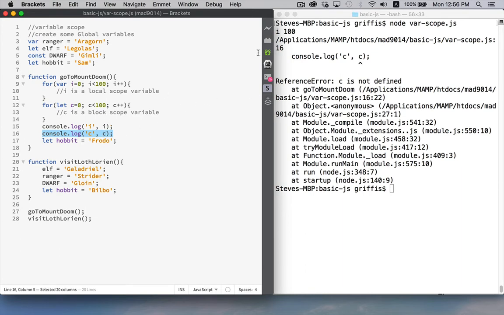Had no problem with I. I is 100. The for loop ran, got to the very end of the 99, it incremented it to 100, came back up and said, okay, is 100 less than 100? No, let's exit the loop. So when we get down to here, I still exists. It's still existing inside of that function. It's a local variable inside this function. C, however, only exists inside of here. So it's a little bit more restrictive, but it's going to help you avoid errors in your code.